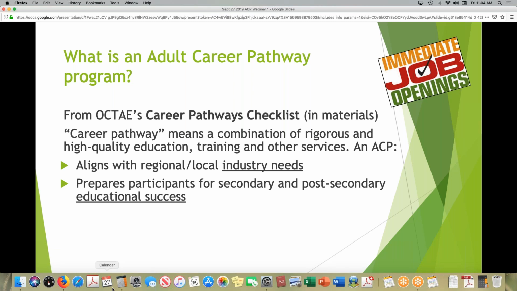The next one is to prepare participants for secondary and post-secondary educational success. And when I think of this particular component, I think standards. That's really what it's getting at, is that we need to be embedding the standards into all the work we're doing and making sure that learners are prepared educationally and provided skills to succeed.